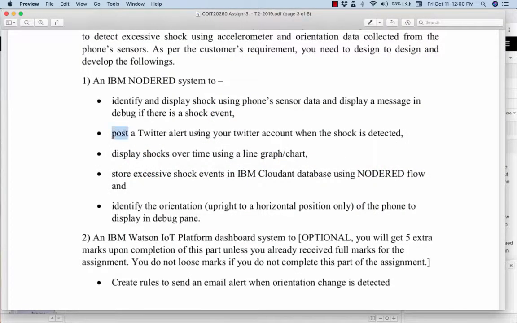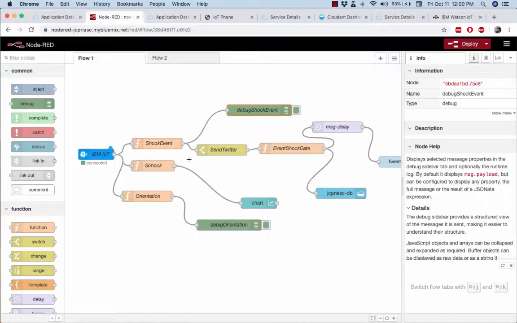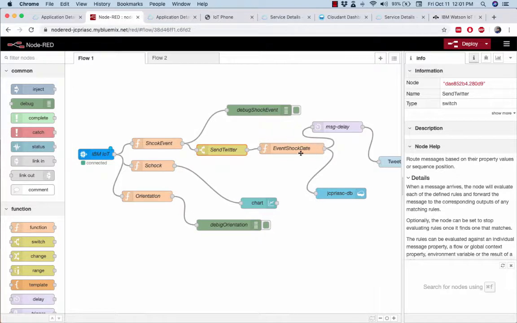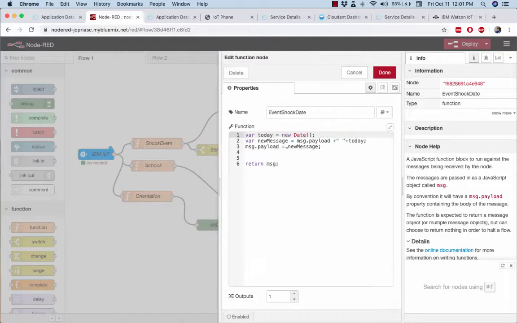For the second point, I have to post a Twitter alert using a Twitter account. So in this case, I'm going to put one switch node which detects that there is an earthquake, so this is a shock event. And I'm going to create a function node where I'm going to concatenate the date of the message.